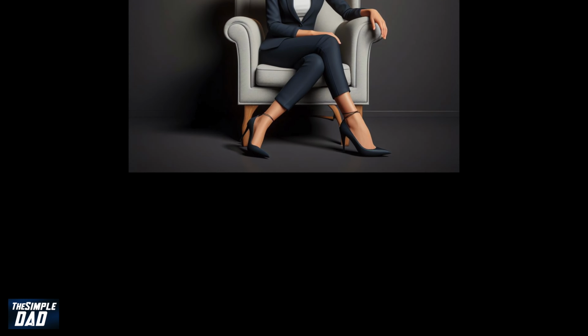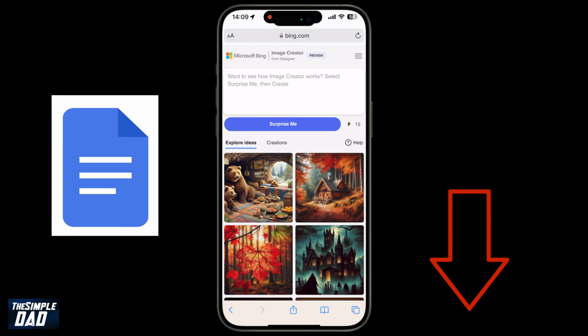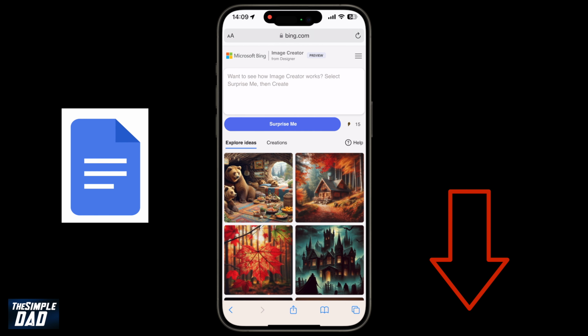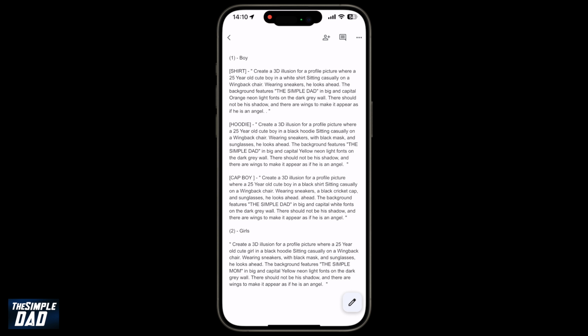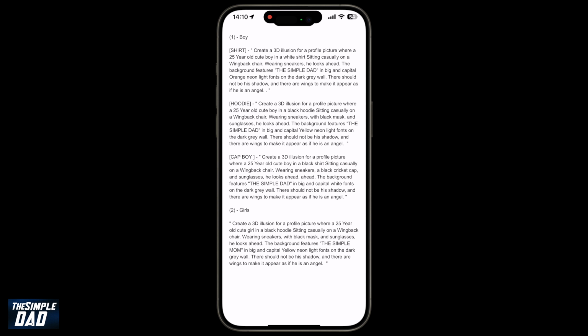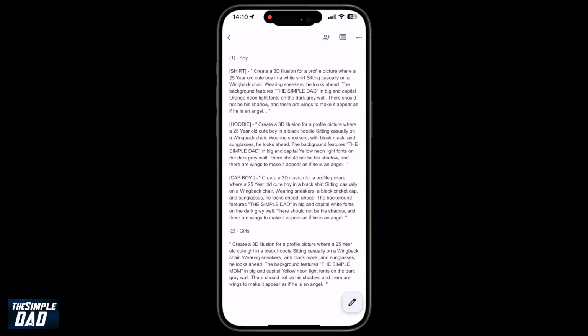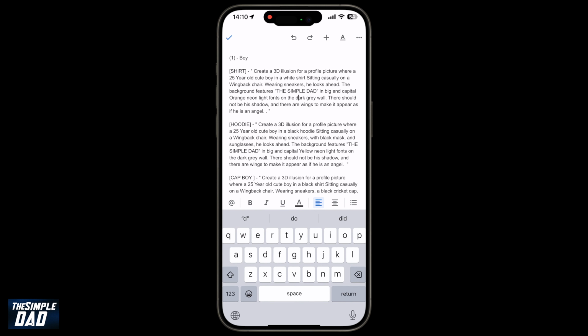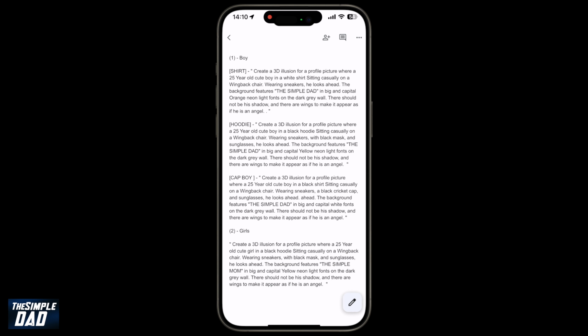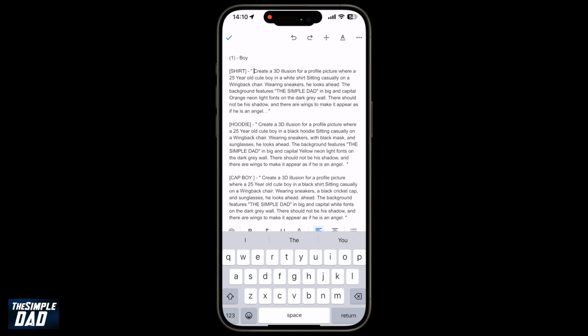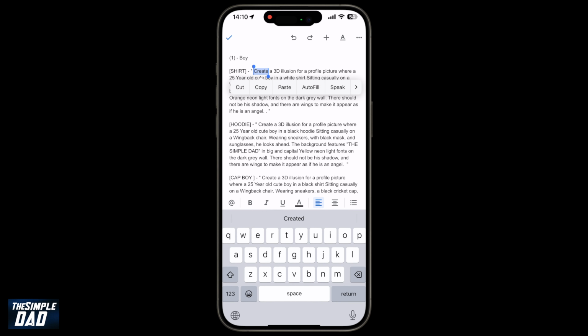So let's begin. In the description section of this video, you'll see a Google Drive link. Go ahead and click on it and visit it, and you'll come to this Google Doc where you can copy the prompt to create these types of 3D AI wing images. Scroll through this document and copy the prompt you want to create. As you can see, for the boy, you've got shirt, hoodie, and a cap boy. And for the girl, you've got one prompt down below.